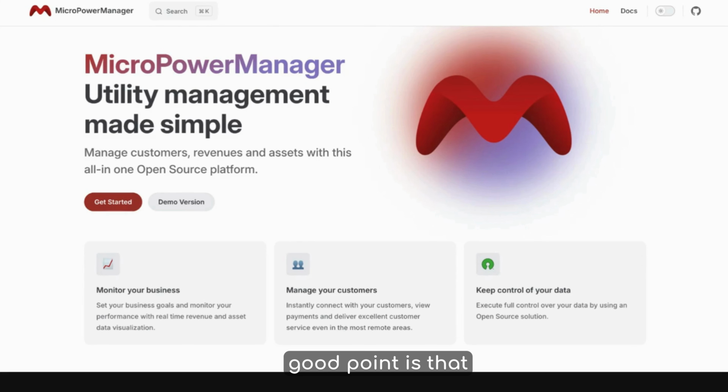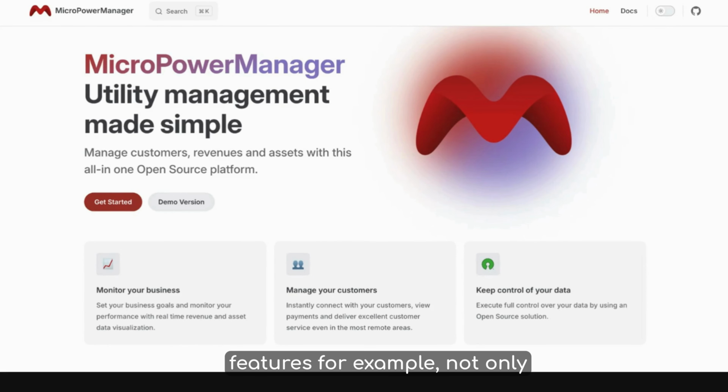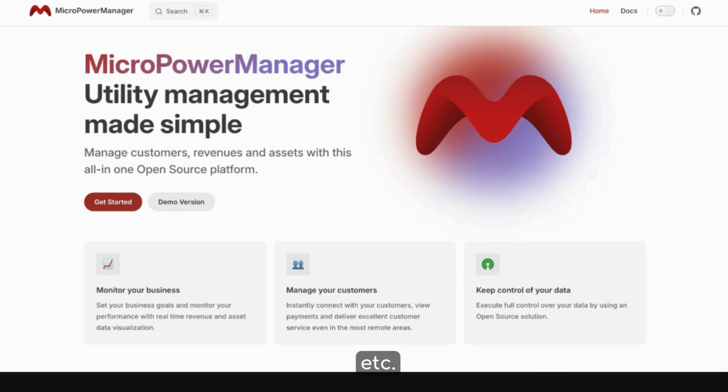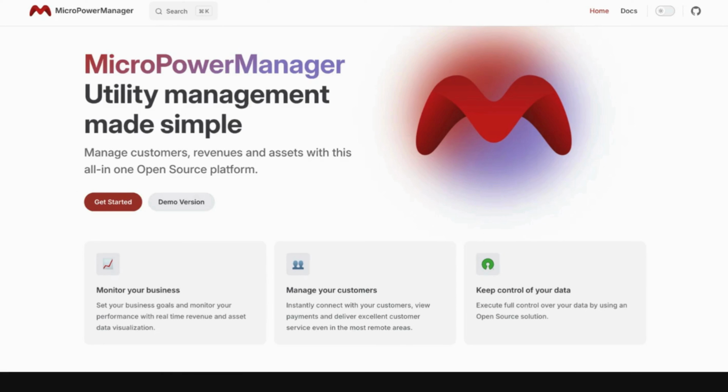And the good point here is really that because it's open source, we each benefit from each other's usage of the product. If we're making it better by adding new features, for example, not only the one company using it, but basically everyone using it will benefit from feature additions, bug fixes, etc. So that's the quick introduction of what NPM is and why it exists.